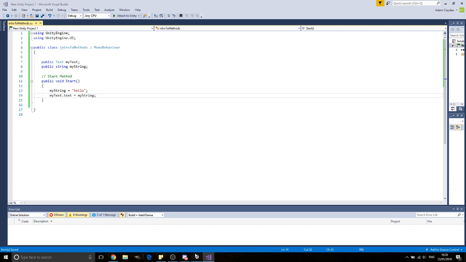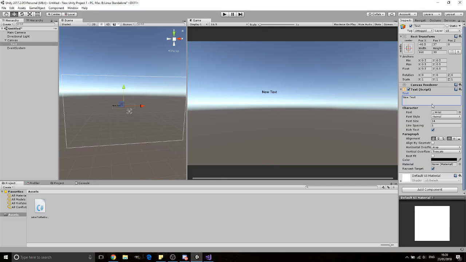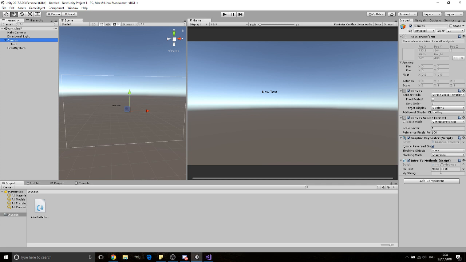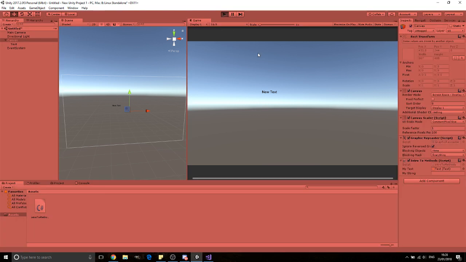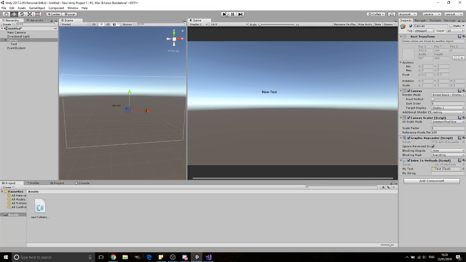So now if we go save this, go back to Unity, and this will compile and update. Now if we attach this method to, say, the canvas object, we can see that it needs to take a text as an argument. So if we drag this onto it, it's now associated. So when we hit play, the text will update on the screen. All well and good.